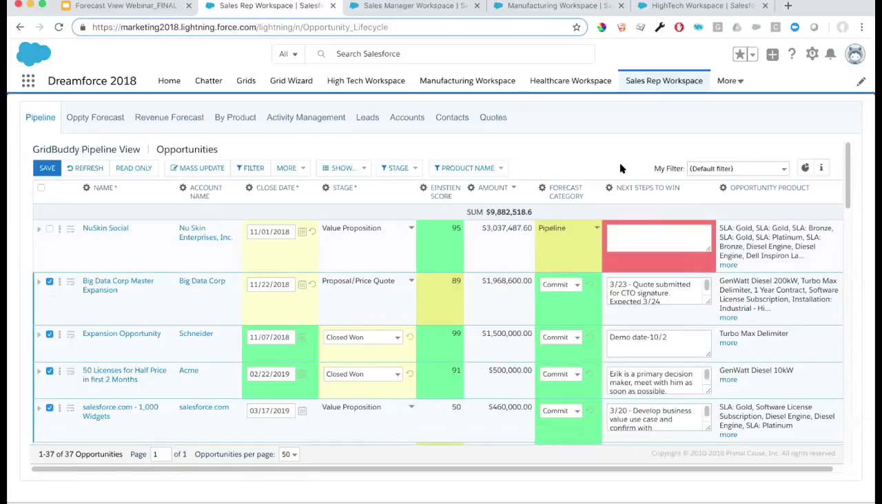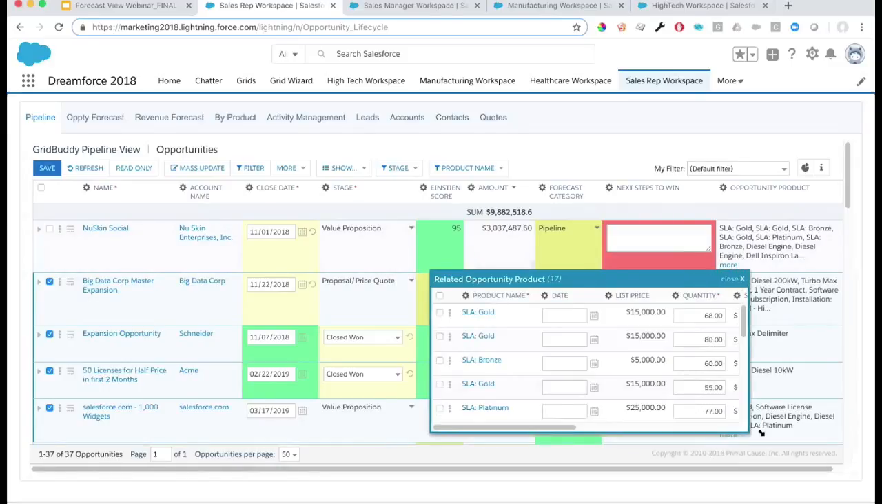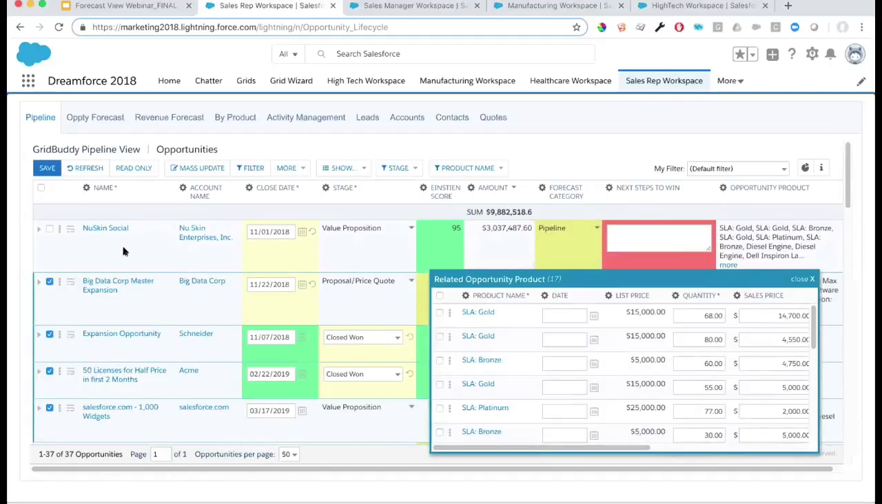Now, one of the powers of GridBuddy grids, and what really sets us apart from standard Salesforce functionality like list views, is our multi-object capability. So the parent object of this grid is opportunities, but we've also configured some child objects, and we can access them in a couple ways. If I were to click this more link in my opportunity product column, I can see a little table of the opportunity products related to this particular opportunity. And I can go ahead and make some changes to various fields, maybe to the dates or to the amounts. And when I click save, this would commit all of these changes that I've made to the opportunities on this grid and these opportunity products.